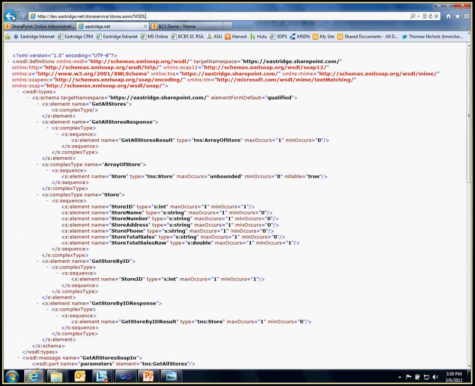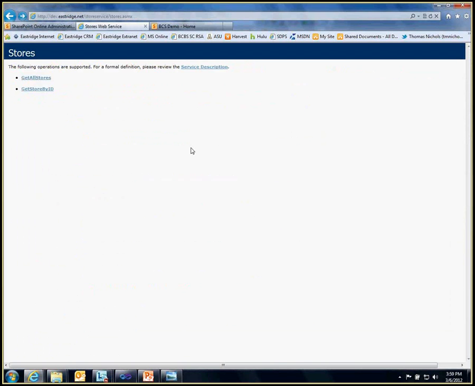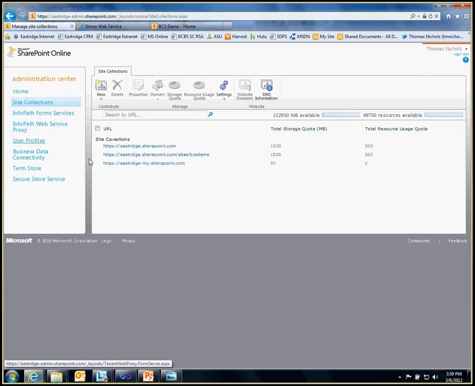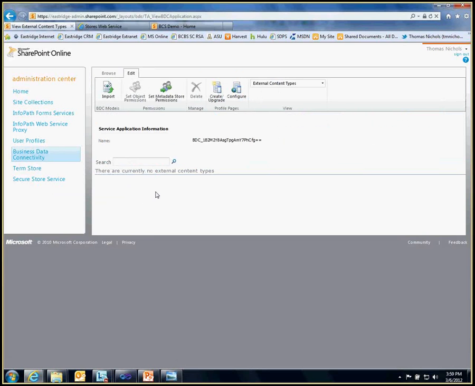Next, we want to use this web service as a connection to an external content type in Business Connectivity Services. With SharePoint Online, you don't really have access to the Central Administration web application or the on-prem Central Administration site. In this case, you have the Administration Center for SharePoint Online. I can manage site collections inside of my SharePoint Online site. Here I've created a site collection called BCS Demo. I can also go to Business Data Connectivity and see all the external content types defined in my metadata store. In this case, I have none yet.